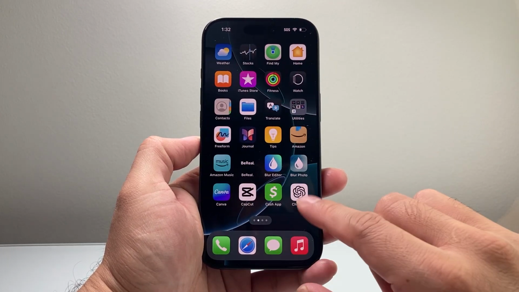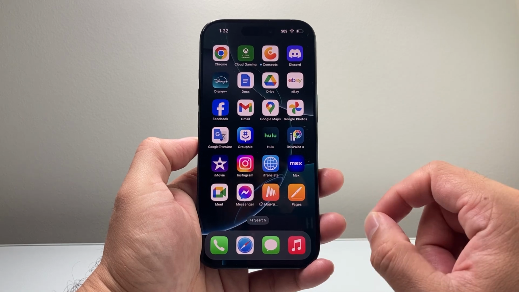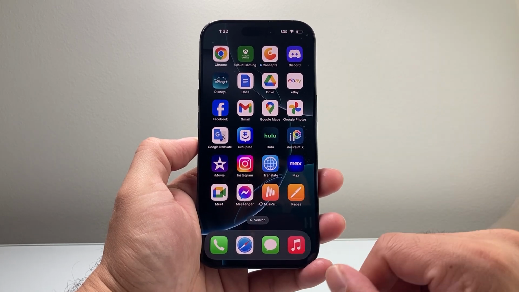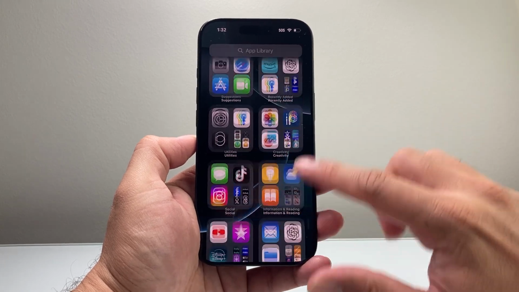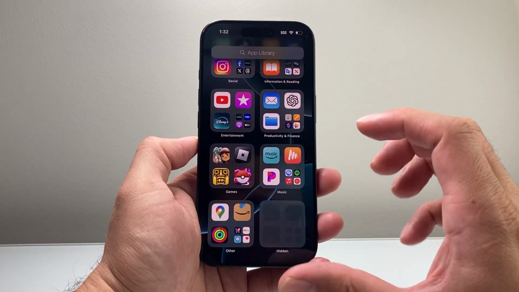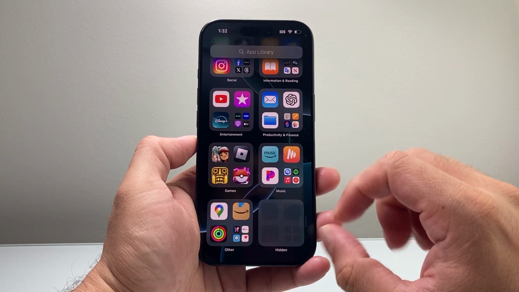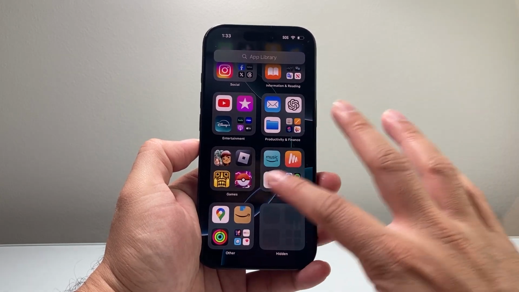In today's video, I'm going to show you how to add apps to the hidden folder on your iPhone on iOS 18. So let's get started. If you go to the very last page on iOS 18 and scroll down, there's a folder called Hidden where you can store and add apps that you'd like to be hidden from plain view.